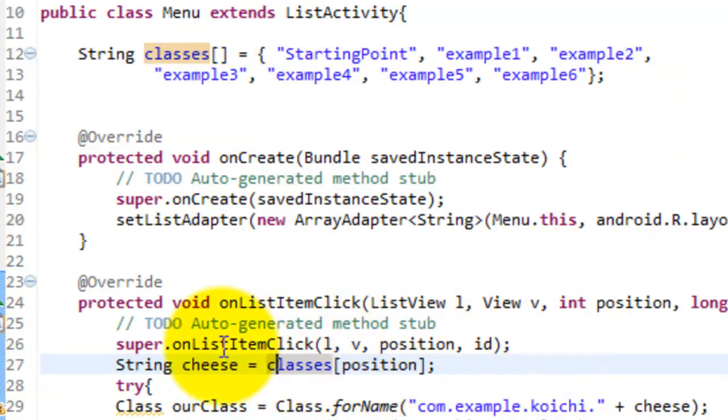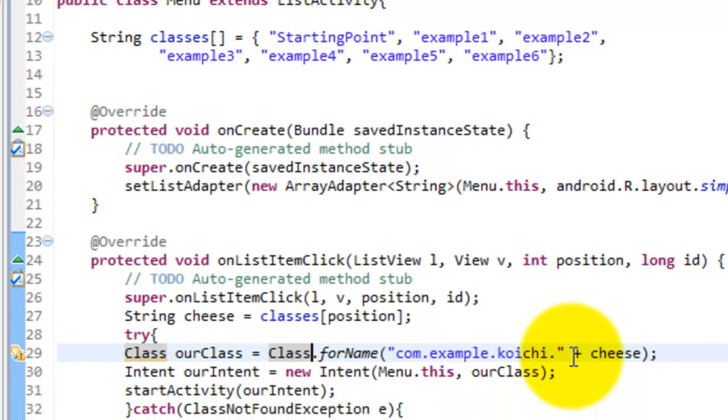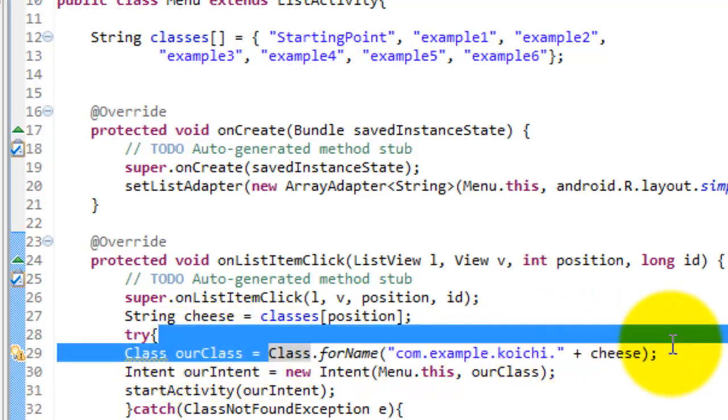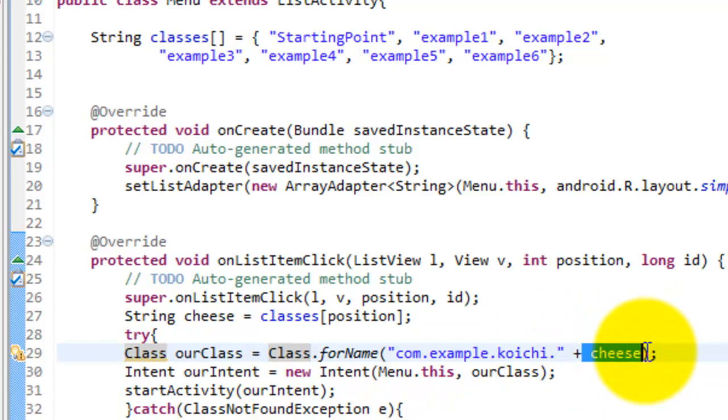Here it uses cheese. It's going to be the number, no, it's not a number, it's going to be those strings. So this line, based on what cheese is, is going to change. This variable, ourClass, is also going to change because of this, because this uses a variable, and it can be any one of these things.